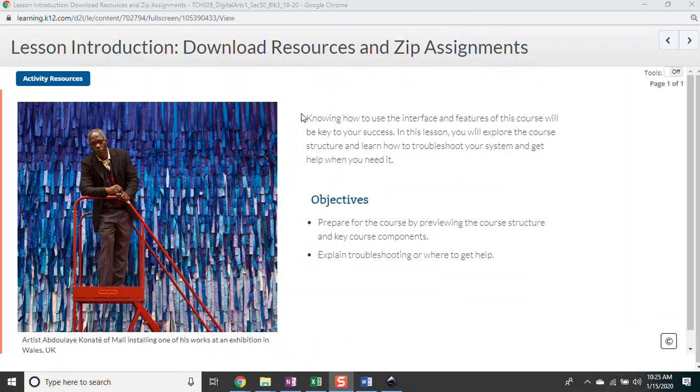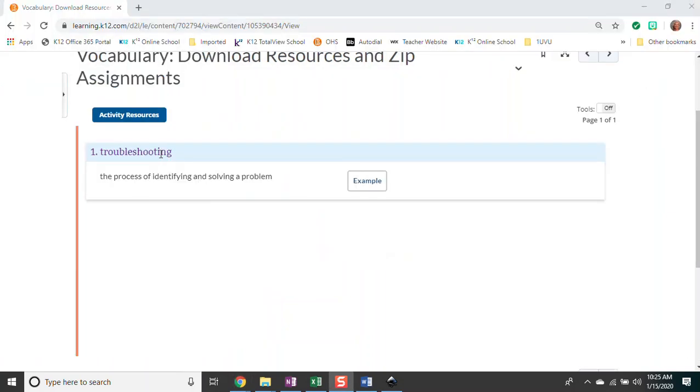Knowing how to use the interface and features of this course will be key to your success. In this lesson, you'll explore the course structure and learn how to troubleshoot your system and get help when you need it. Objectives: prepare for the course by previewing the course structure and key course components, explain troubleshooting and where to get help. Key vocabulary: troubleshooting, the process of identifying and solving a problem. When Joe's keyboard stopped working, he used troubleshooting skills to find and fix the problem.